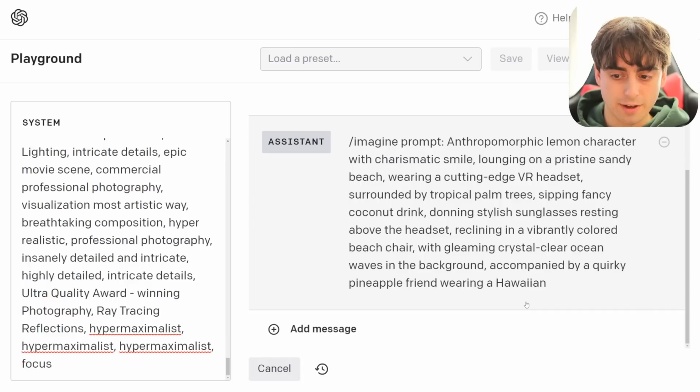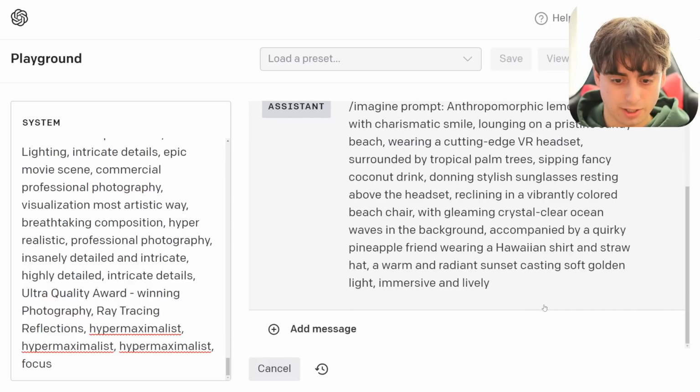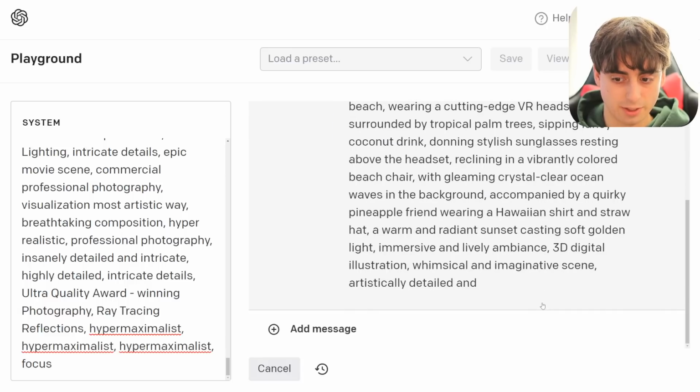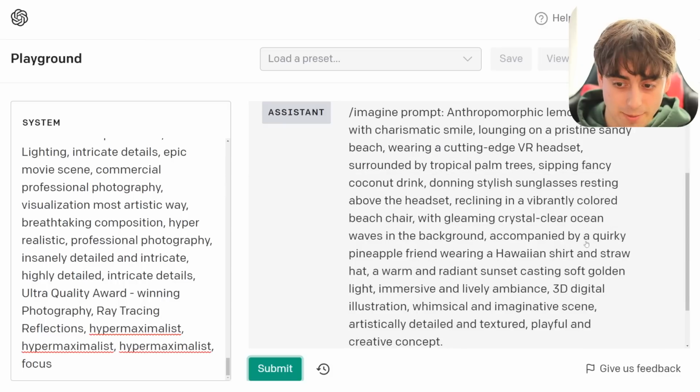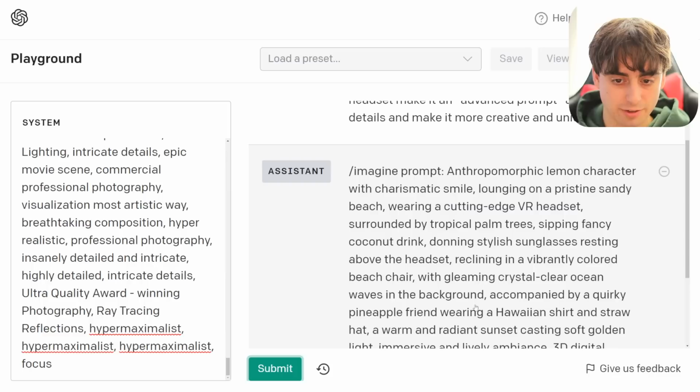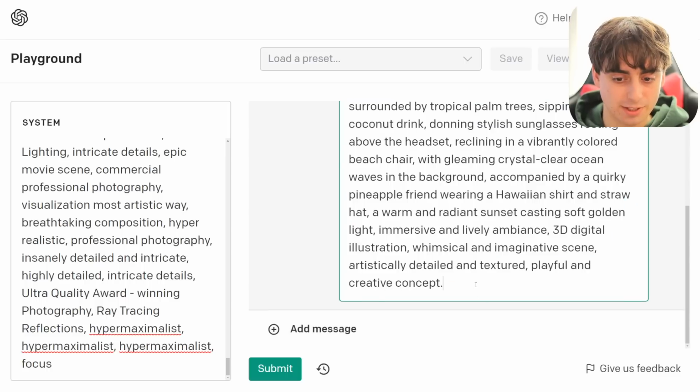Oh, it is giving us a very, very long one here. Let's see if it gives us parameters at the end of this. No parameters in it. He's accompanied by a quirky pineapple friend wearing a Hawaiian shirt and a straw hat. Sunset casting soft golden light, 3D digital illustration, whimsical and imaginative scene, cutting edge VR headset. There is a lot going on here. All right. There's quite the prompt enhancement, to say the least.